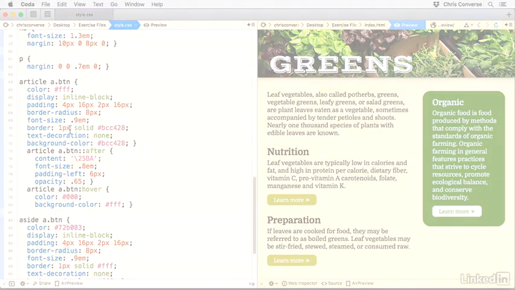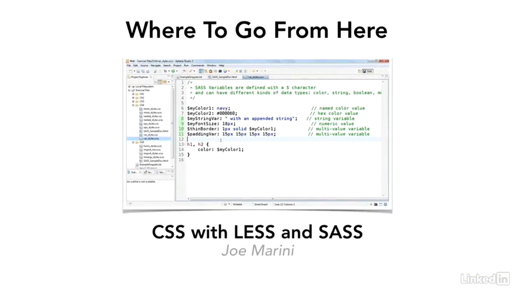Now, if you'd like to learn more about using SASS or Less, I'd recommend taking a look at Joe Marini's course entitled CSS with Less and SASS, which is also available here in the library.